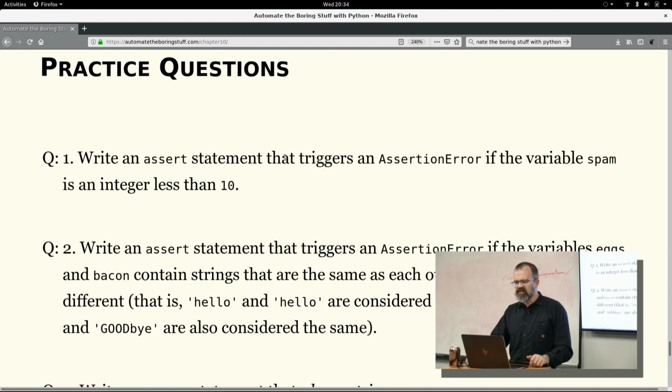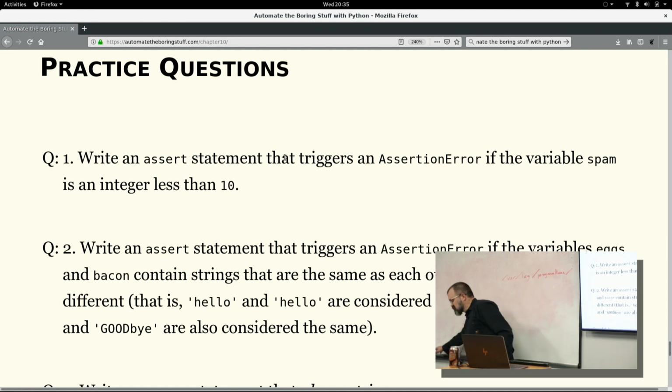All right, so who thinks that they could tell me about an assert statement that triggers an assertion error if the variable spam is an integer less than 10? So I'll give you a hint. There's that assert keyword.